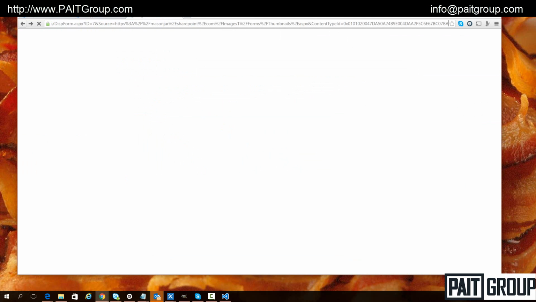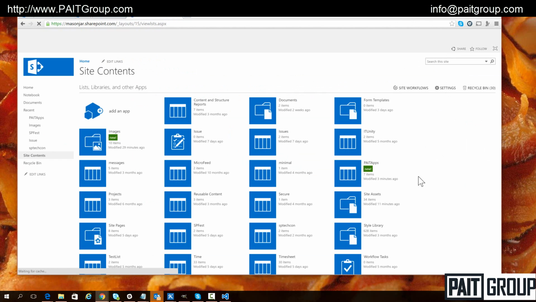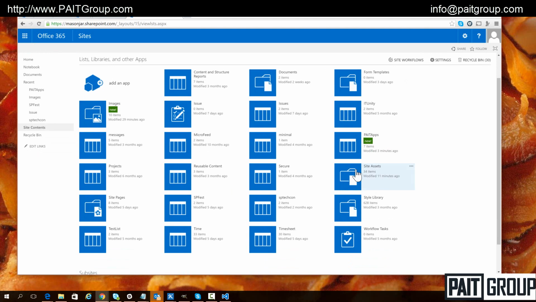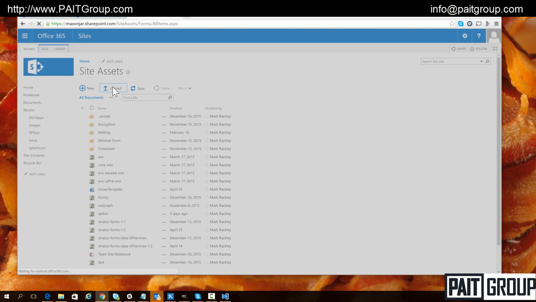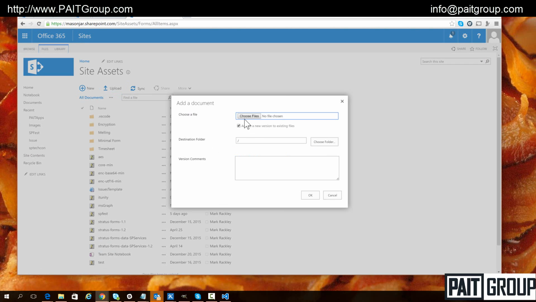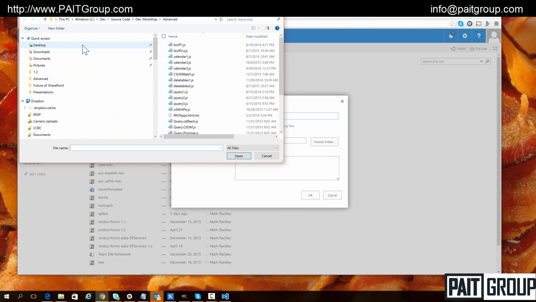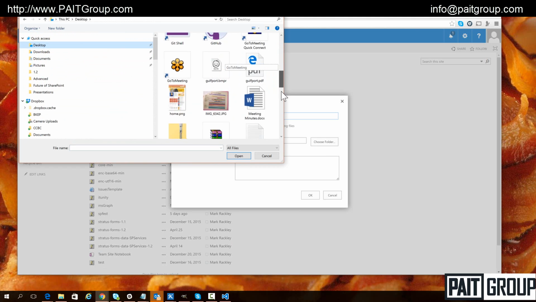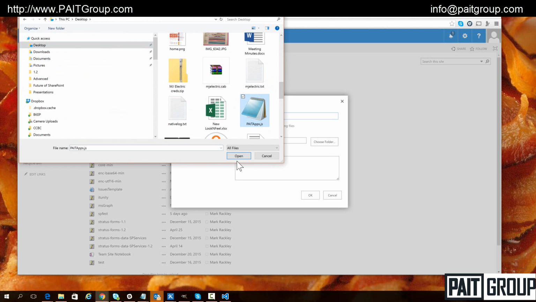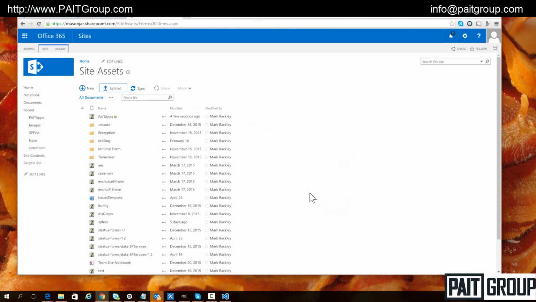I can come back into my SharePoint site, go to my site contents, and I need to upload this to a document library. I typically use the site assets library. So here we are in site assets. I'm going to upload a file. I'm going to browse to that file we just created, which was on our desktop, and it was called paitapps.js. So now this file exists in our site assets library.